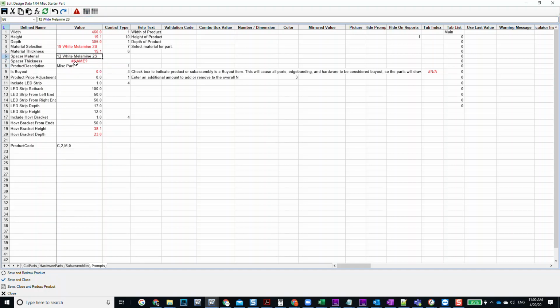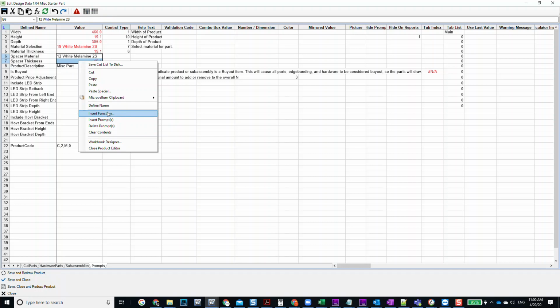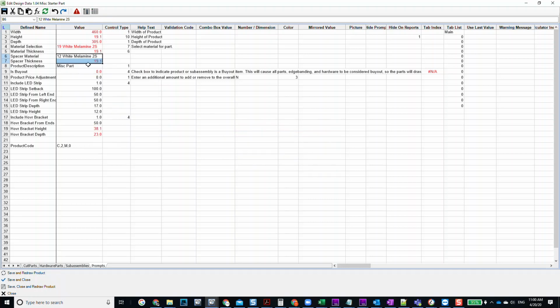We didn't yet define that prompt, so we'll go back and define those. So I'll change that again, and we'll make those the same control type. This will allow us to select it from the prompt, so control type 7. And that'll give us our thickness. Now for the height of our shelf, we're going to say material thickness times 2 plus the spacer thickness. That'll give us our overall height.